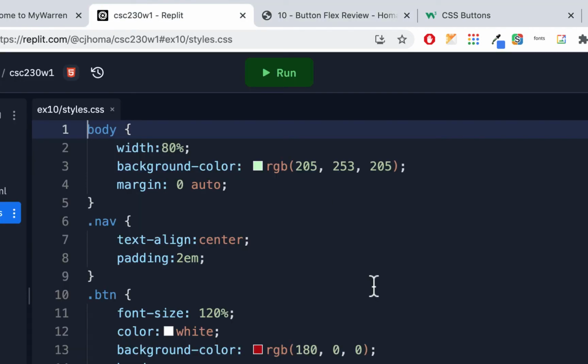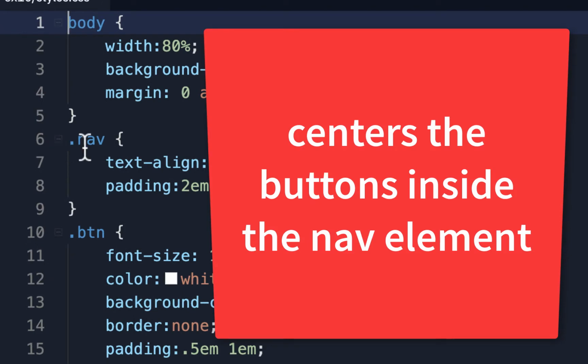How we did that was we gave our body a width of 80%, and we did margin auto, so any element in there should center. But that's not actually what centered the buttons. What centered the buttons was we have a nav element that also has a nav class. So whether we use the dot or without the dot, it still works. But we just use text align center because we basically have 4 buttons in there.